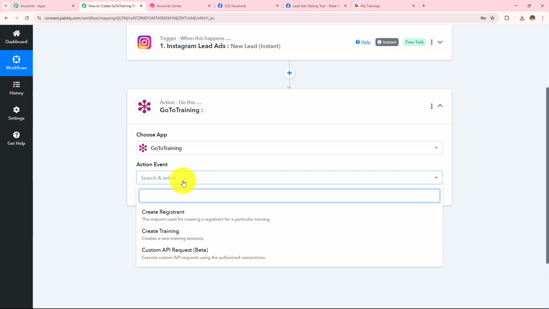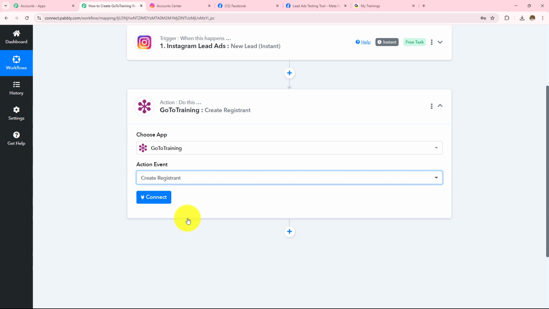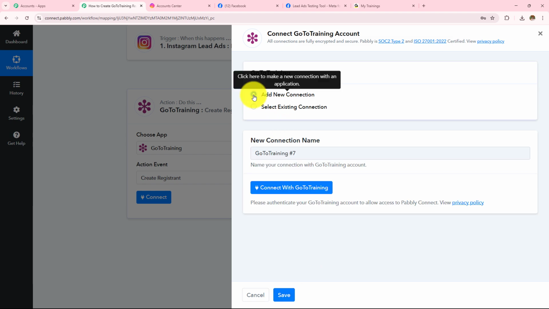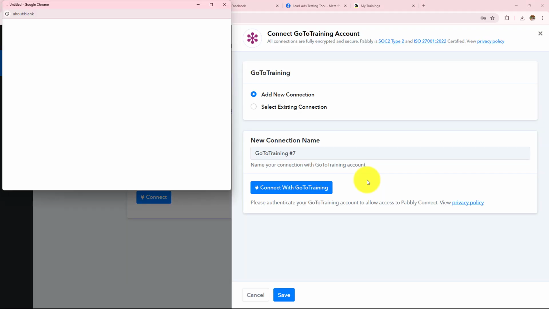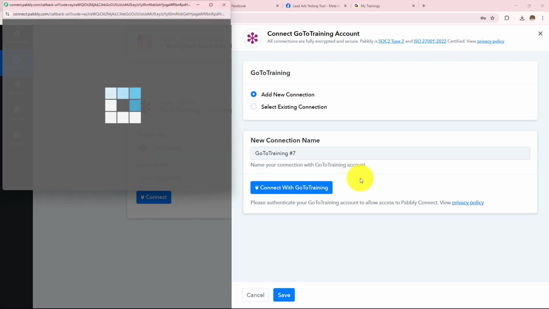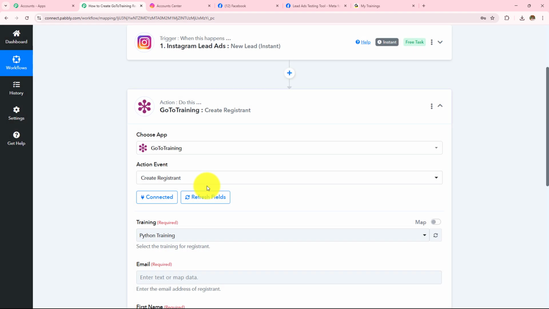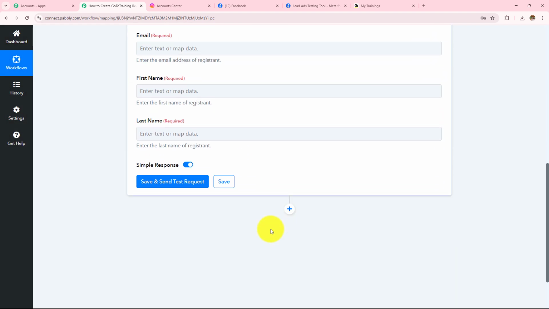And then in my action event, as I have to create the registrant, I'm going to select this and then click on this connect. So if you have an existing connection, click on the save. If you don't have one, click on this add new connection and then click on this connect with GoToTraining. Here I've already logged in my GoToTraining account and this was an easy authorization. So now my GoToTraining account is connected with Pabbly Connect and I have to enter all these details.